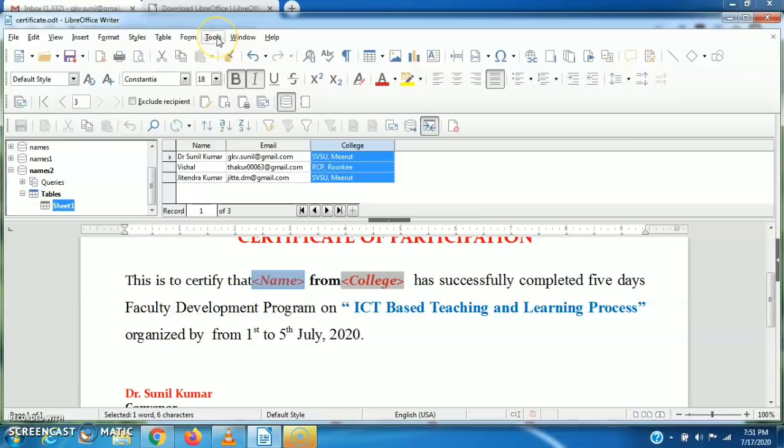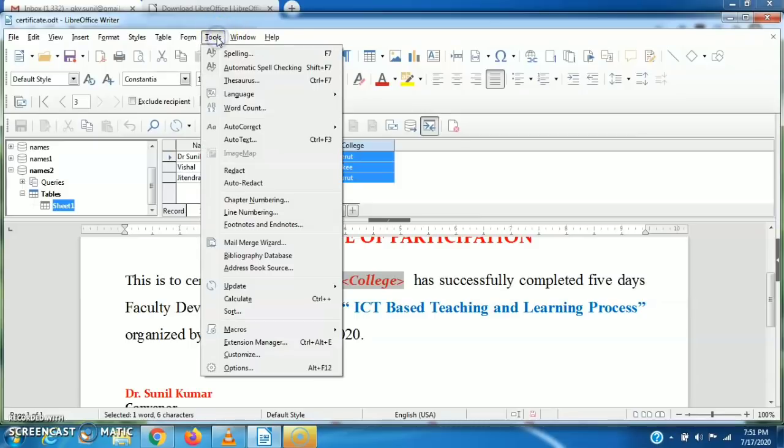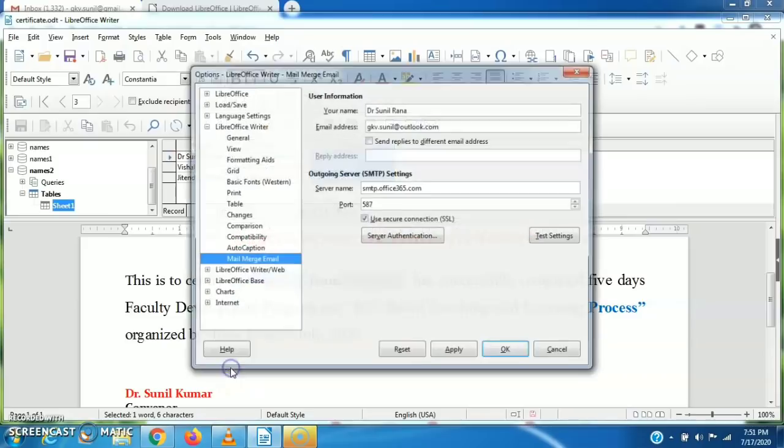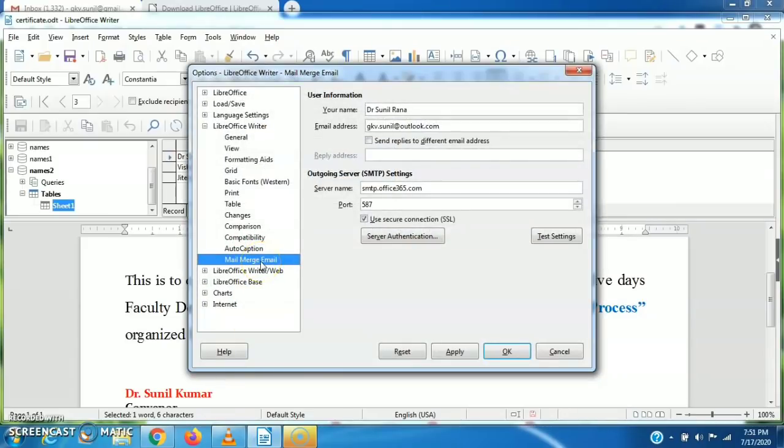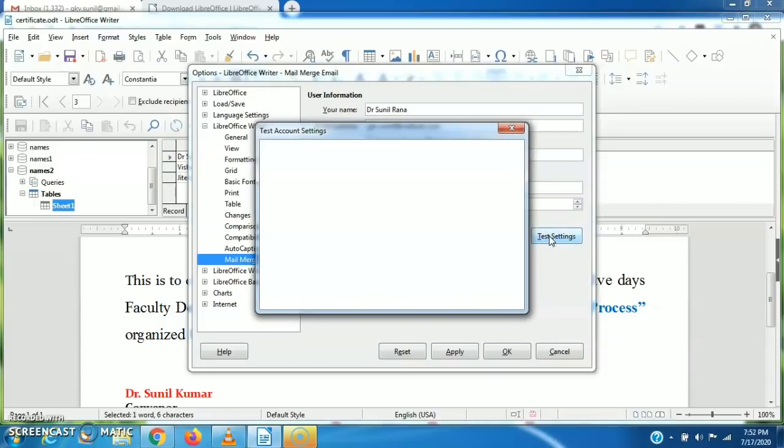The most important part is how to set SMTP settings. For this, we have to go to tools. After that, we have to click on options. Then after choosing LibreOffice Writer, we have to select mail merge email. Then this information will appear. I have already told you that if you are using Gmail, then you have to use here gmail.com, smtp.gmail.com. Then we will check settings.